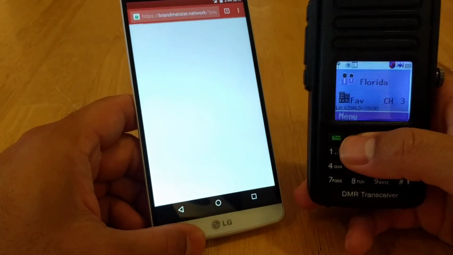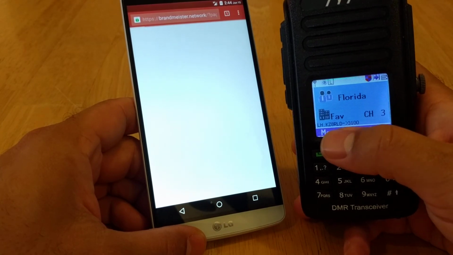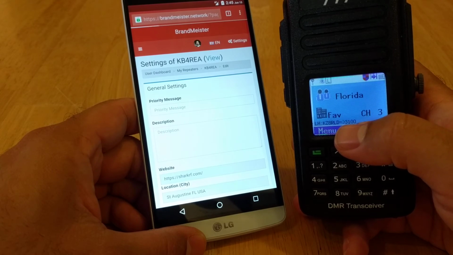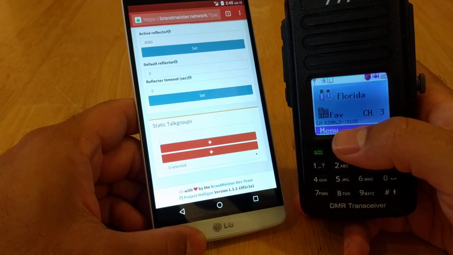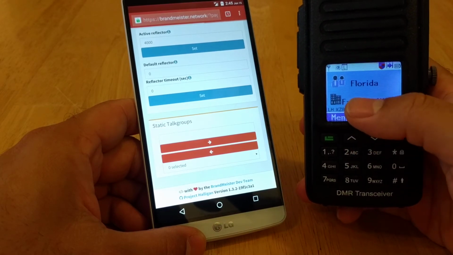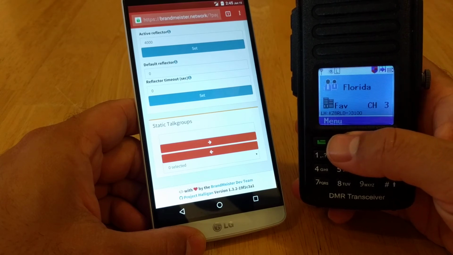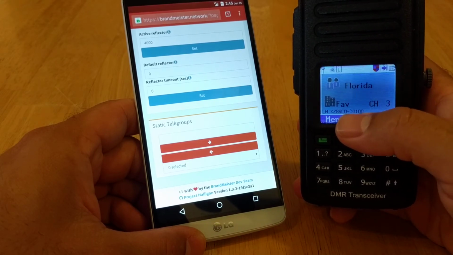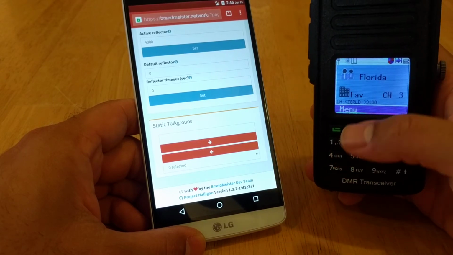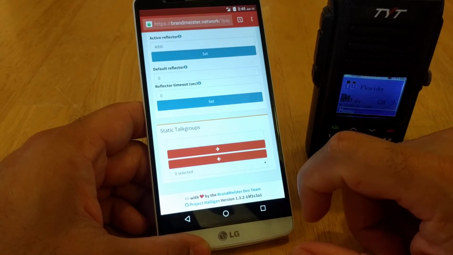If you look at my radio here, I have the volume off so we didn't hear it, but somebody did transmit on 3100 just a second ago while I had it as static, and it did come through. And of course I'm using the promiscuous mode, so even though I'm on the Florida channel, any activity on these talk groups that I have as static are going to show. Okay.